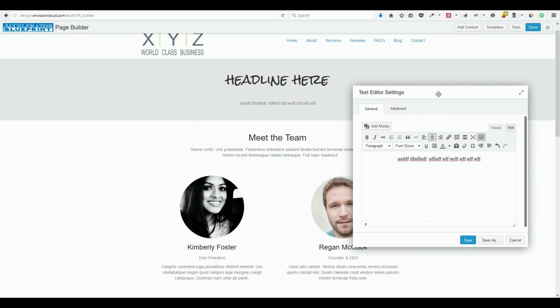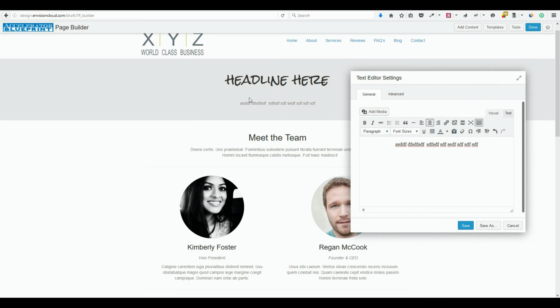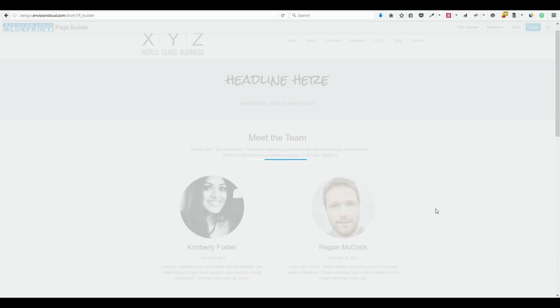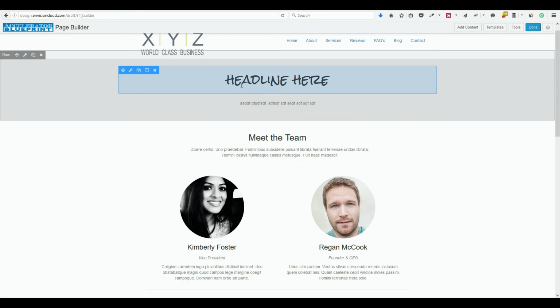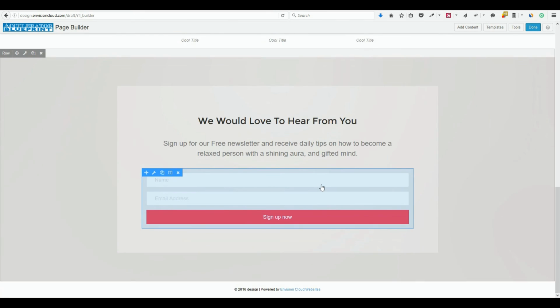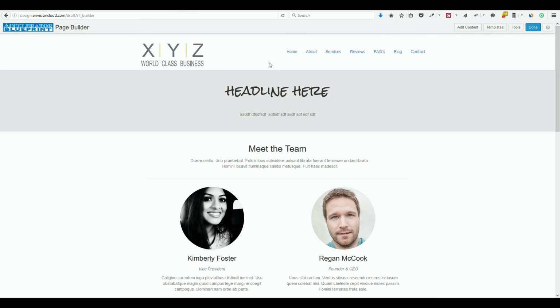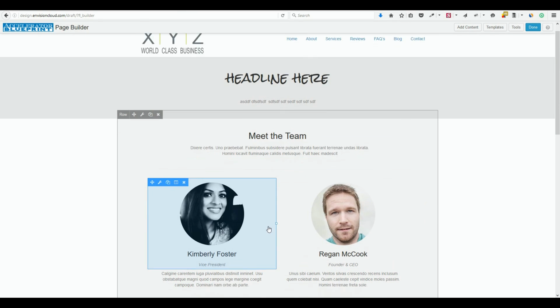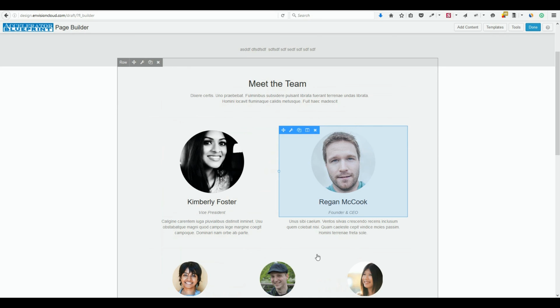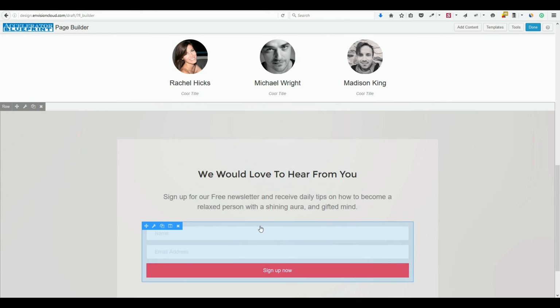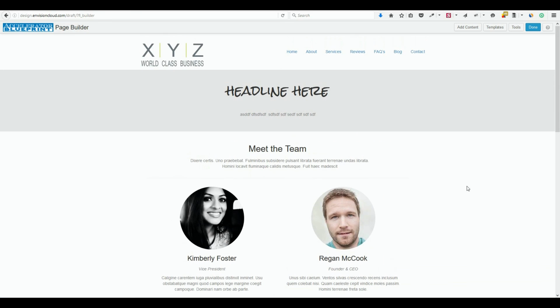I'm going to center it. If I need the font to be a special color, I can highlight it and change the text color right from here. Then I can hit save. As you see, we can add headlines, and we can add pre-built sections automatically. So it gives you the leg up on how to build this incredibly super fast.